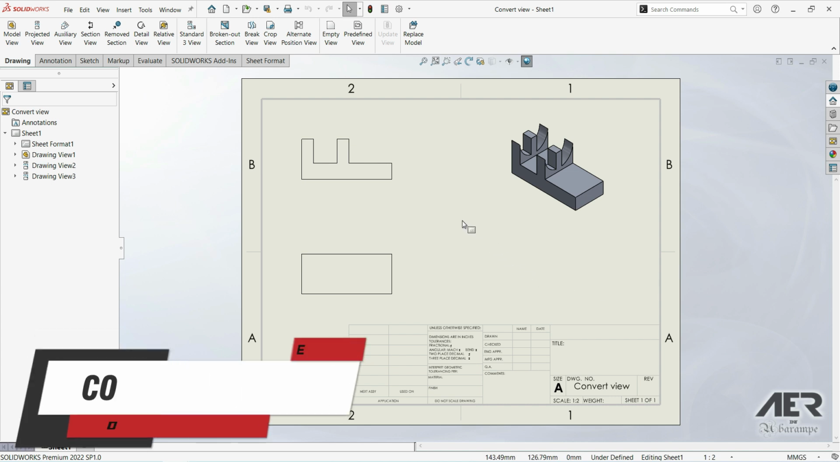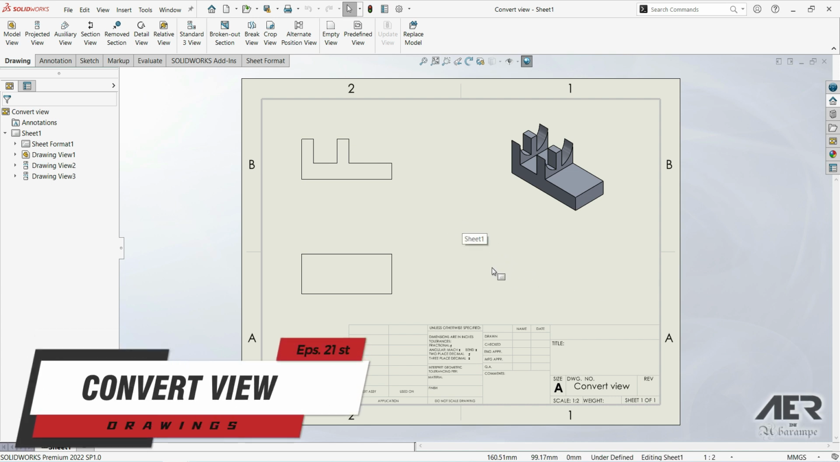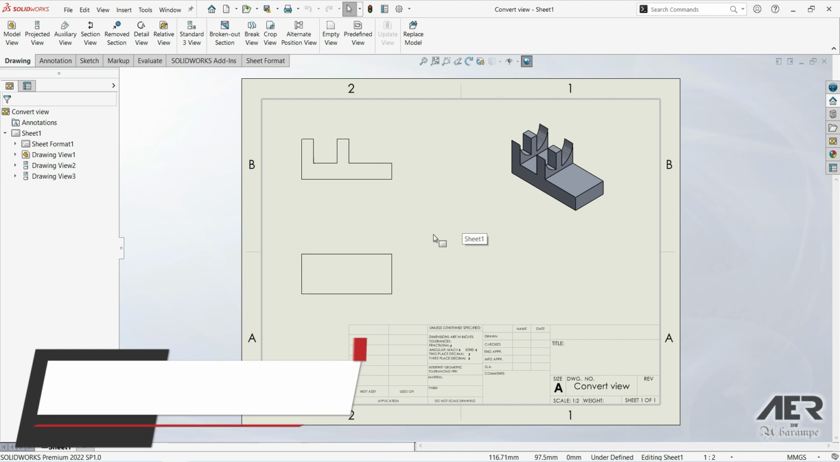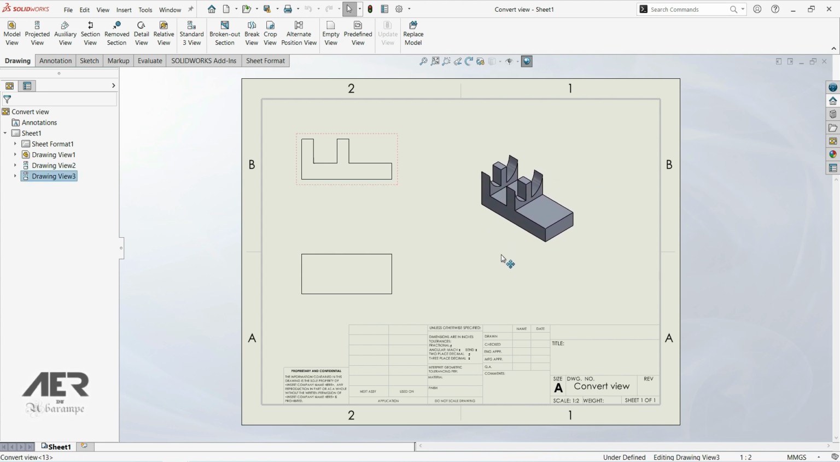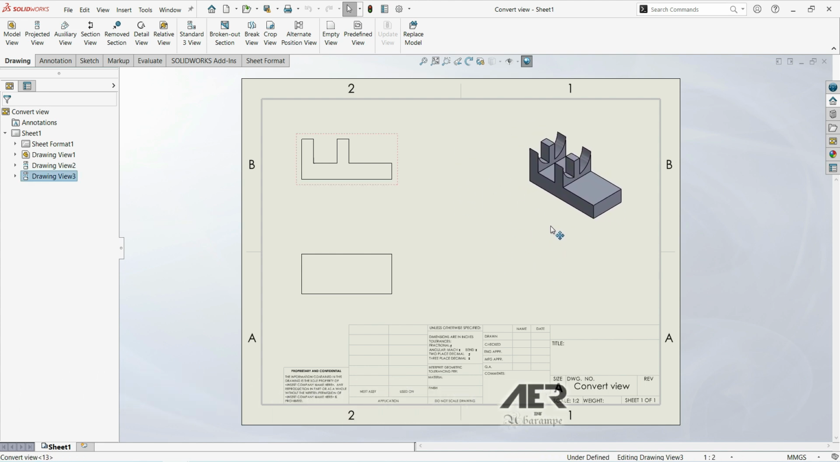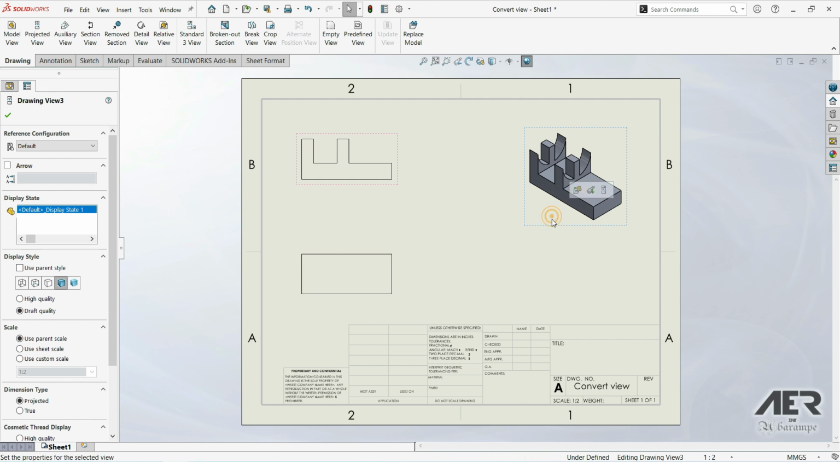In this lecture we're gonna show how we can convert a view to a sketch or a block. Here we have some standard views: front, top and asymmetric views. We can click on this view and position it wherever we want. If we click on this view, here we have view properties, drawing view 3.